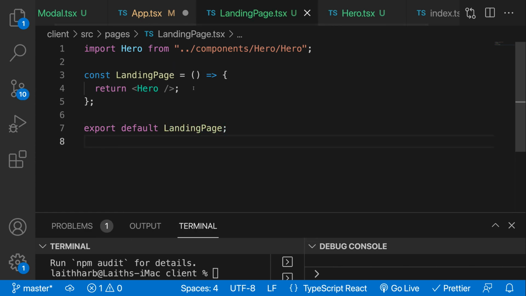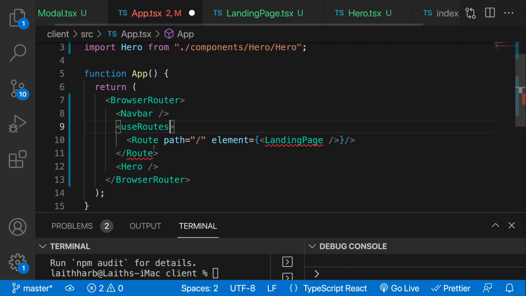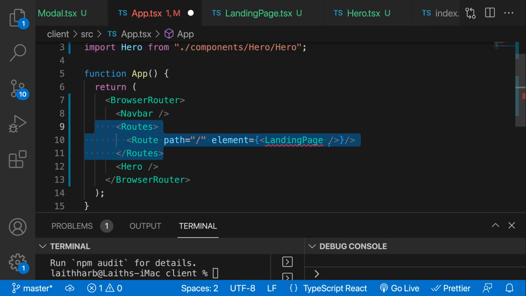So the reason why we are only returning the hero component and not the nav as well as the hero is because we want the nav to appear in every single page. So it's actually living outside of the routes. Sorry, this should be routes, not route. So the routes component, which is going to define all of our pages.